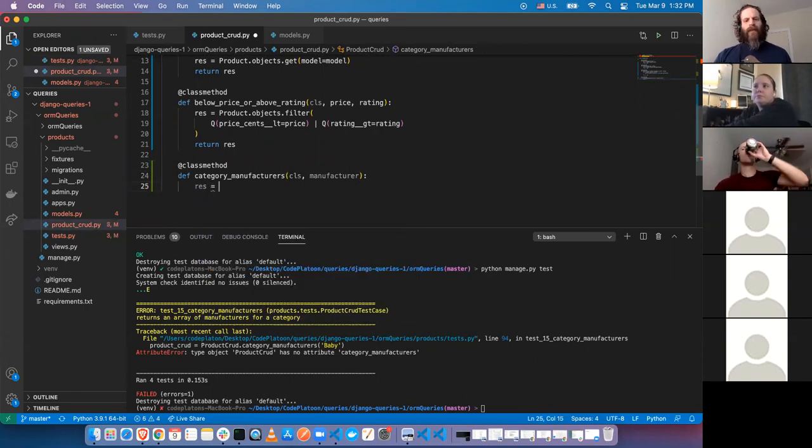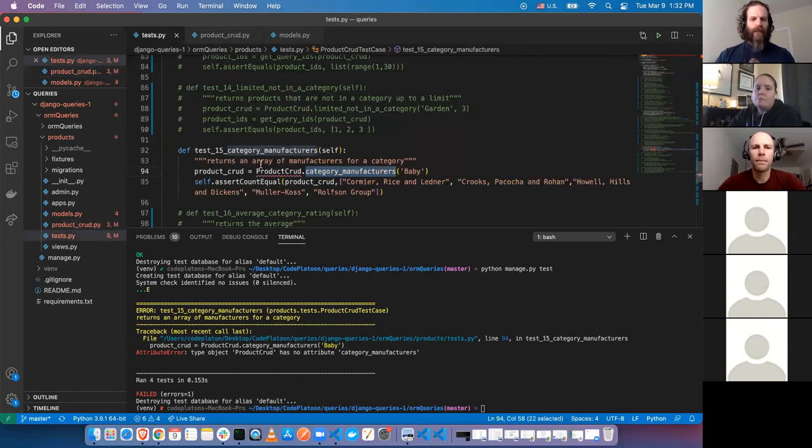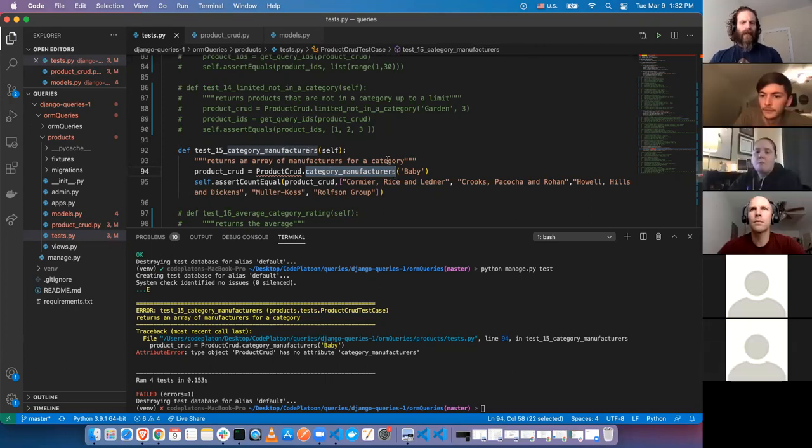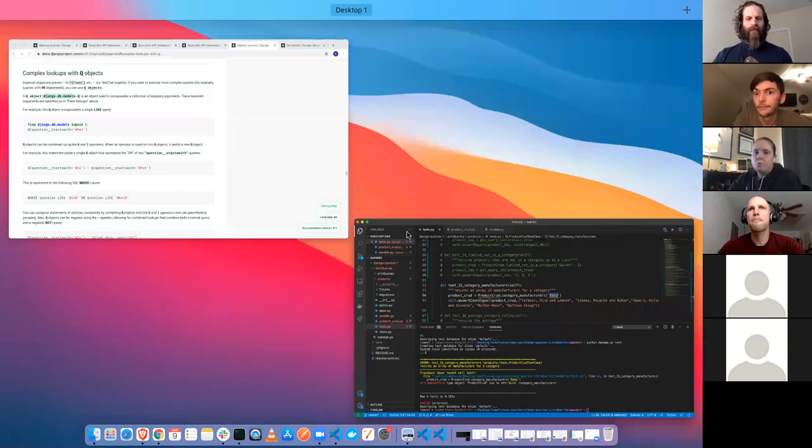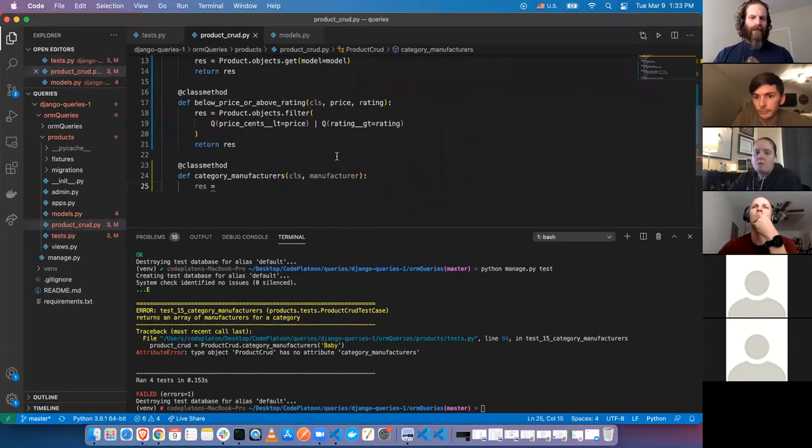All right, so what we want to do is take this. I'm assuming that we're going to use filter. It looks like we're going to get back potentially multiple things, and we want it filtered by manufacturer. So my first thought is filter with manufacturer. Let's take another closer look. It returns an array of manufacturers for a category. Okay, so this is actually going to be a category, not a manufacturer. Good thing I double checked.